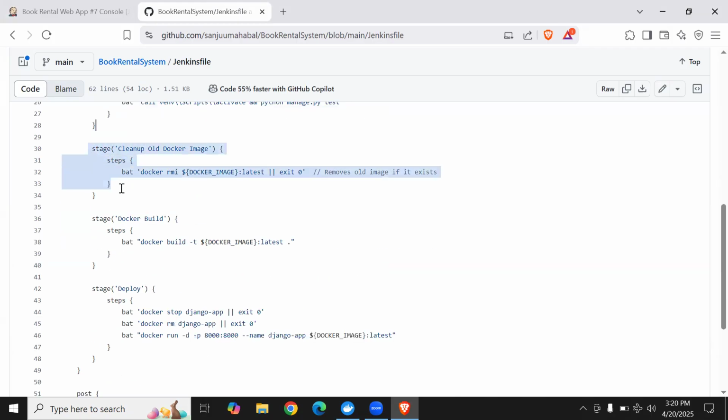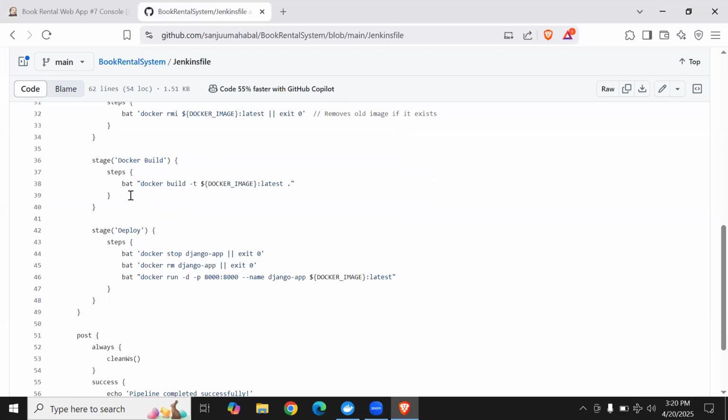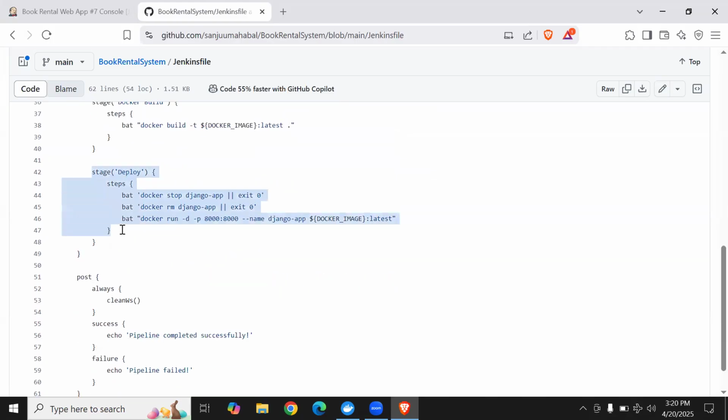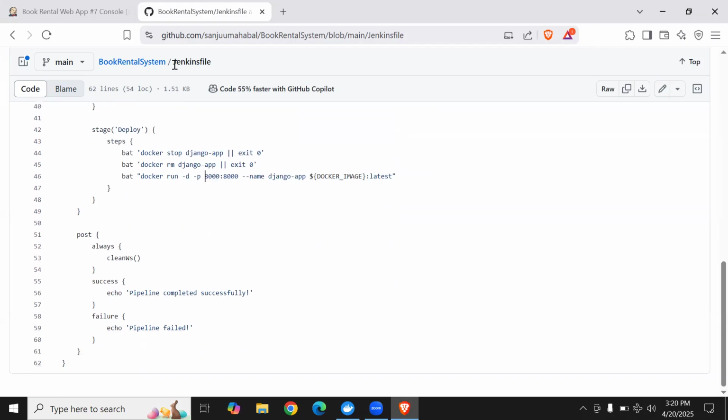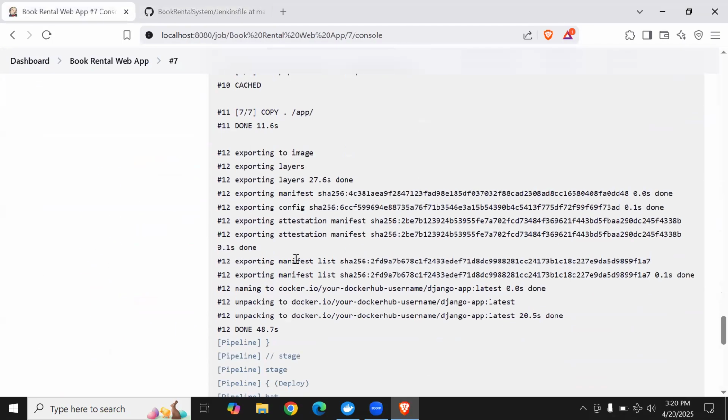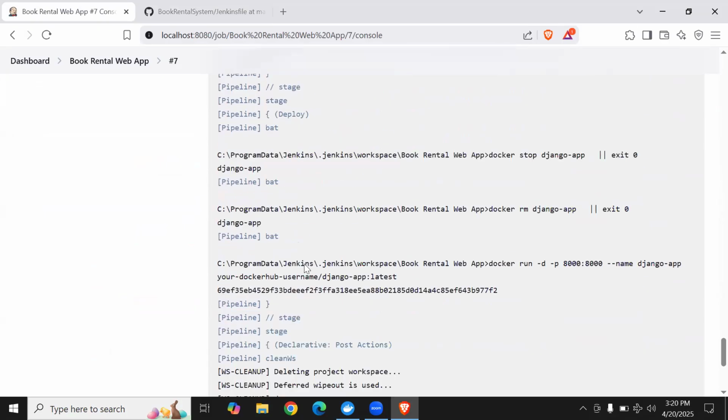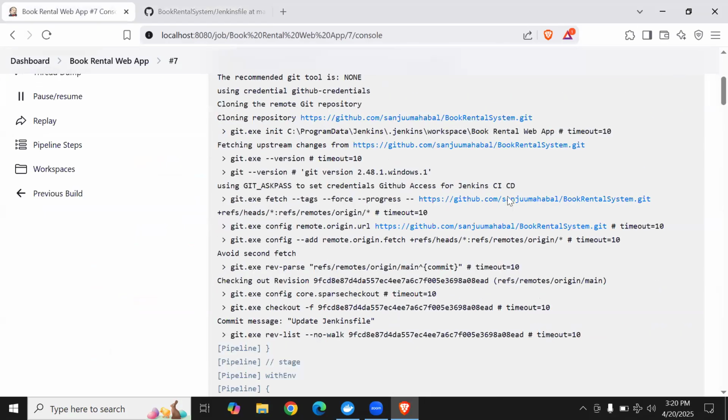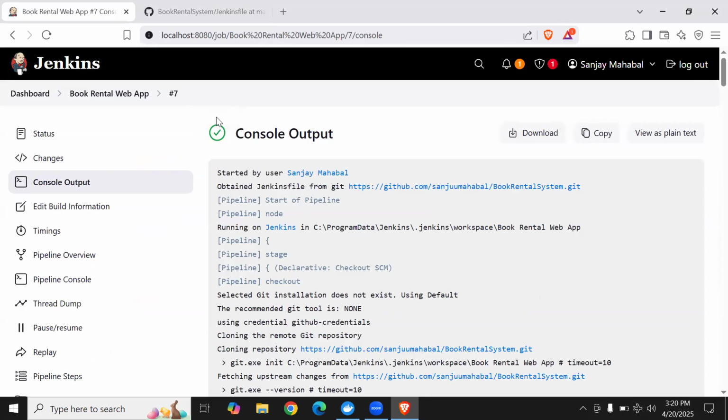then clean old docker image. If there is an old docker image in your system, it cleans that old image and builds a new one for you. And then docker build builds a container image of our web application. And the last stage is deploy. It deploys the project on our localhost machine at port 8000. I got the success message here, as you can see, and above also the tick is there, console output as success. So let me show you the docker image of it.